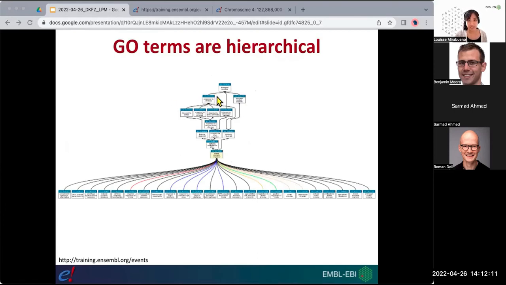A GO term is structured in hierarchies. So it can have a parent term describing the wider function of the feature, but it can also have child terms, which describe more detailed functions. So each GO term, so each box in this picture, will have its own unique ID, its own name, type, and definition assigned to it.